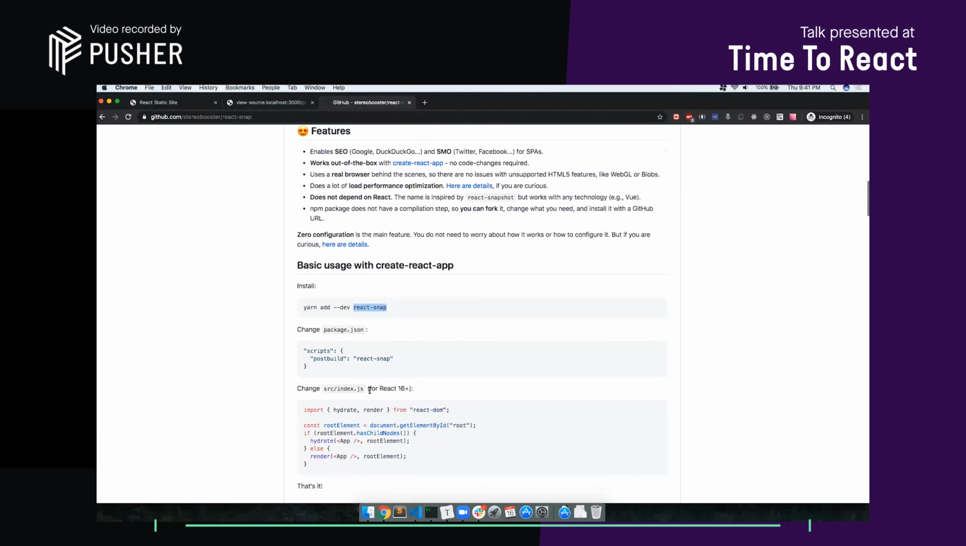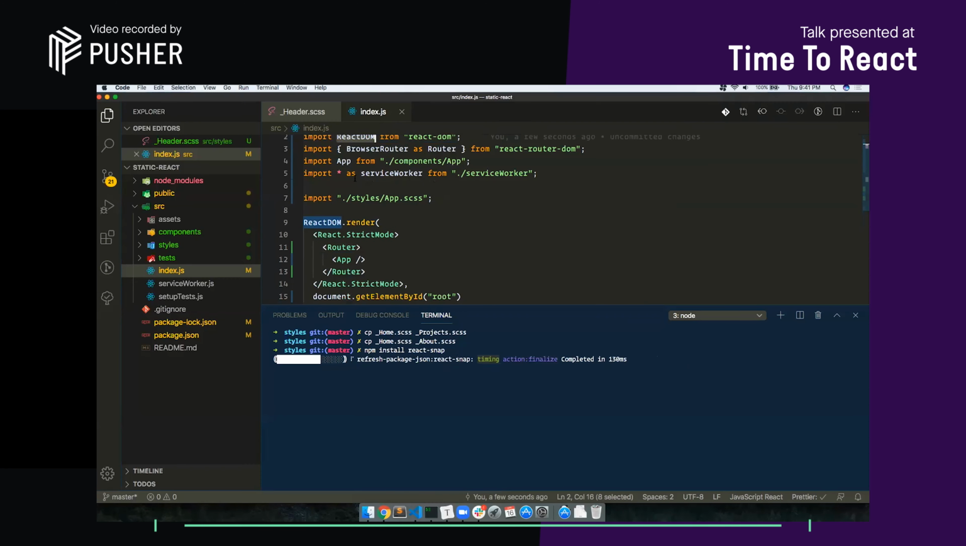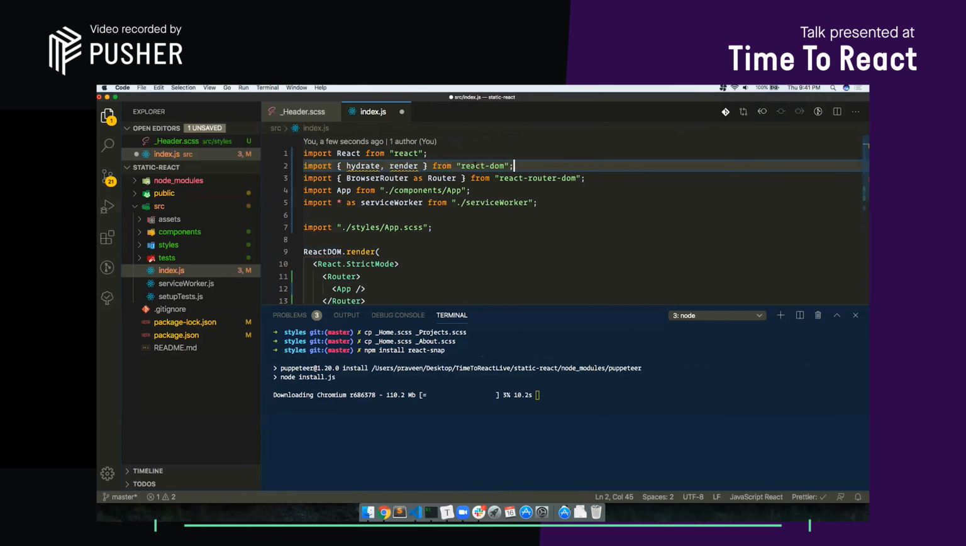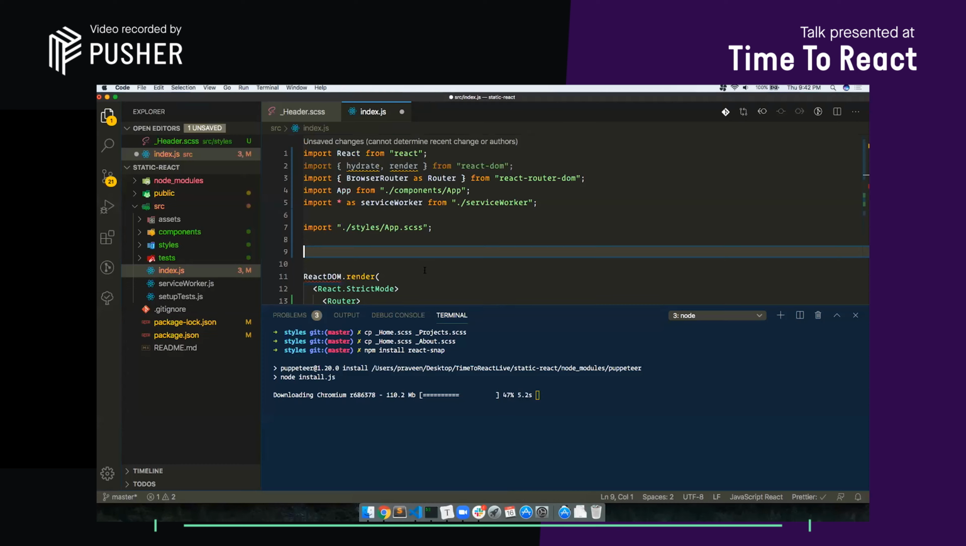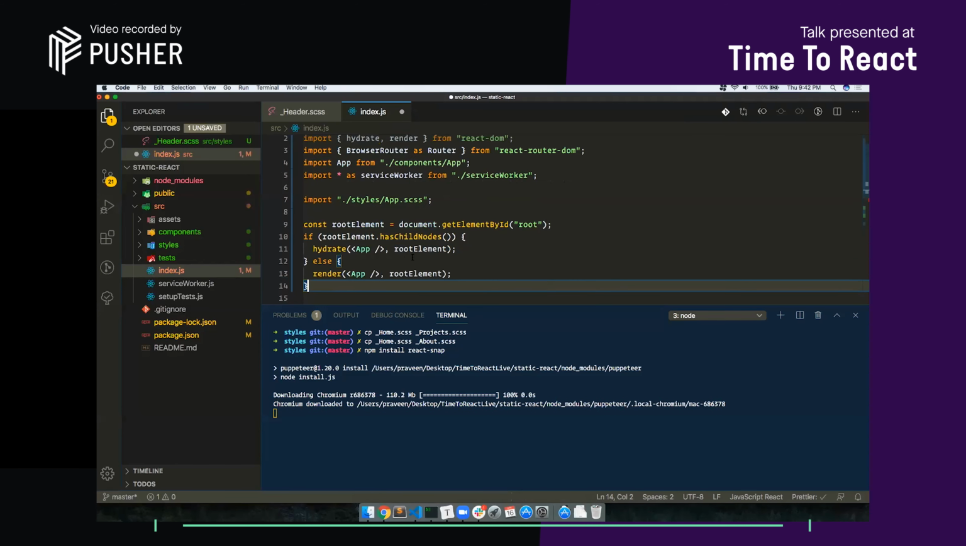And then, instead of importing the React DOM, I just need to use the hydrate and render functions. And now here, I'm going to change this part. So this is what I need to do, right? I'm just going to copy the whole thing here and then paste it over here.